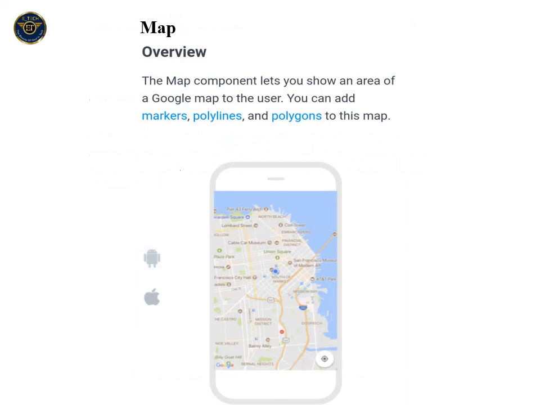A map. The map component lets you show an area of a Google map to the users of your app. With the map you can add the location of a particular place on your app.